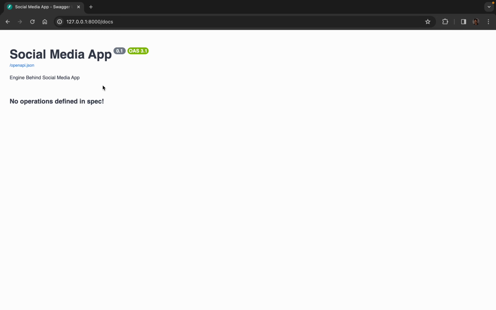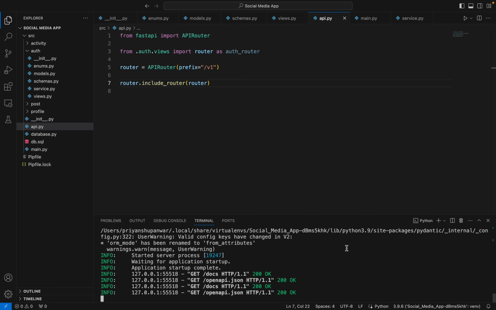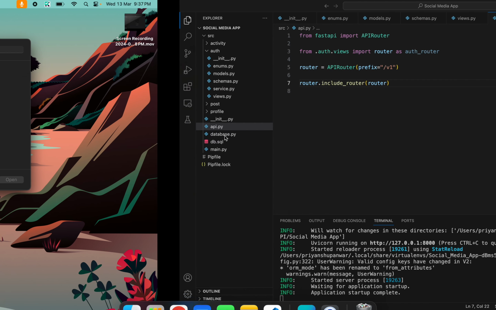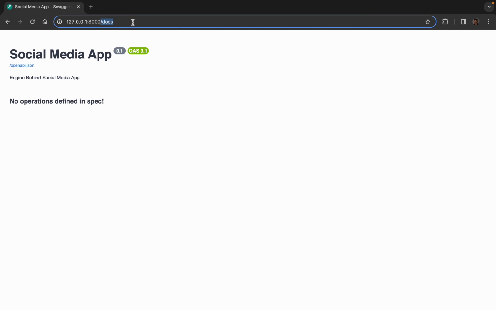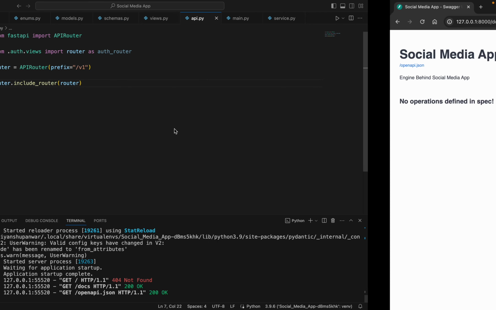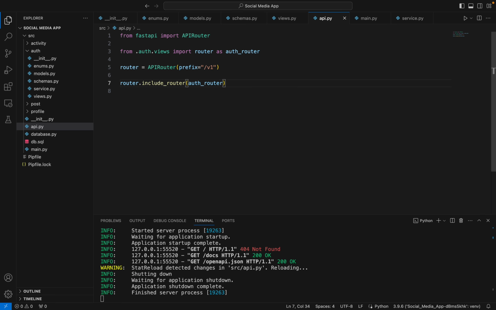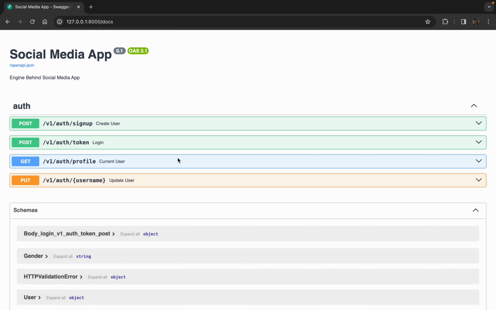Okay, there's still no defined routes. How is that possible? We'll just rerun it. And okay, docs, no operations defined in spec. Okay, we have defined router, which is our main router, and include router. Okay, yeah, I've not included my auth router here. Yeah, and boom, we have got the auth. Now you see social media app, description, engine behind, and this is our version.